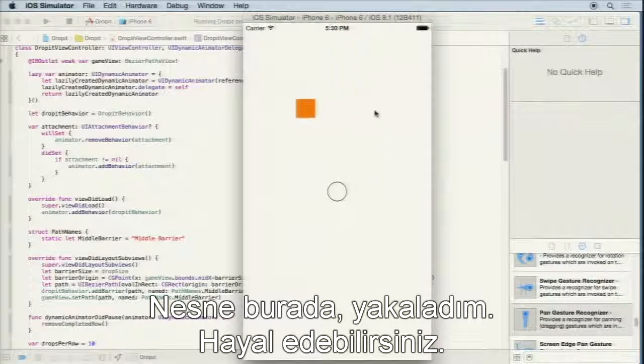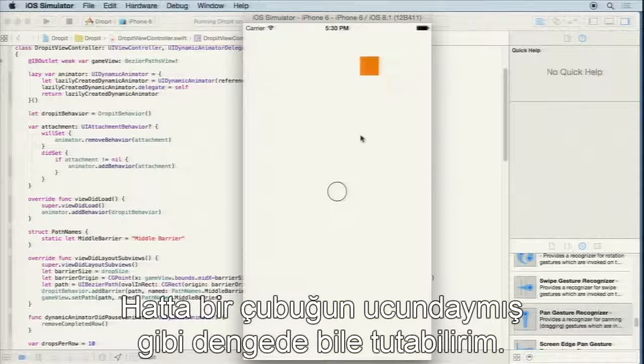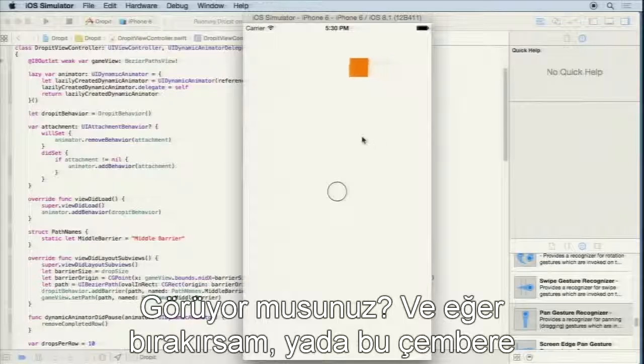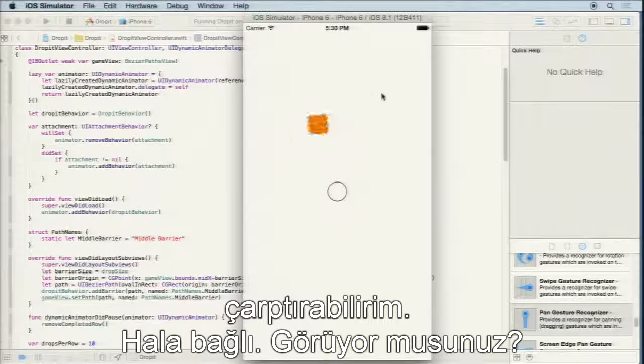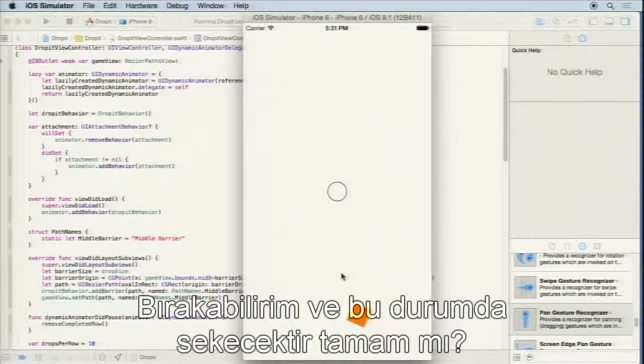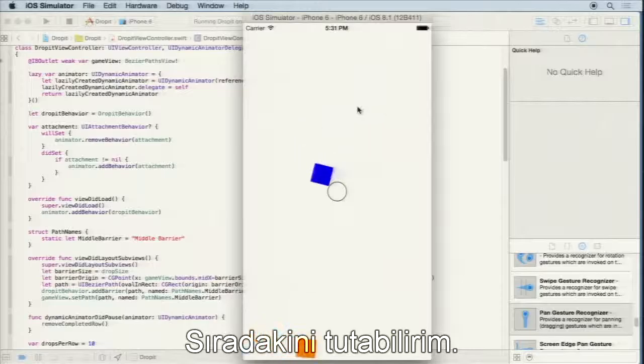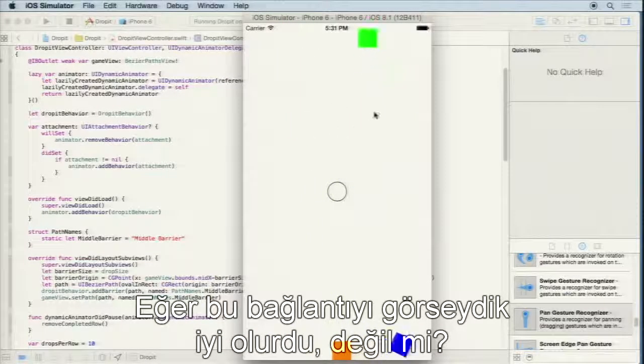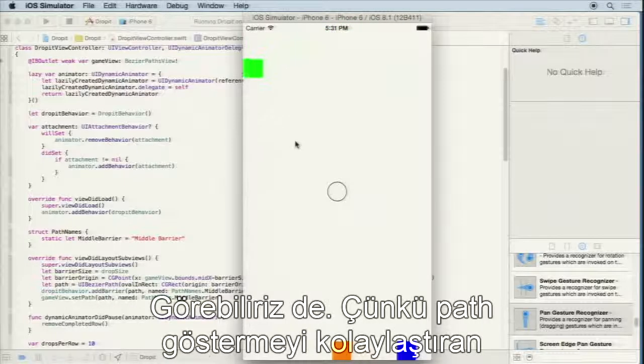Okay, so here's the drop. I grabbed it. Okay, so if you can kind of imagine, I can even balance it on its little stick. So you can see, imagine there. And if I let it go, or I can bounce it off this thing. Okay, it's still attached. Right, see that? Boom. And I can let it go, and it'll bounce. Okay, I can grab the next one. Boom. Now, it would be nicer if we could see this little attachment wire that's on here, right?